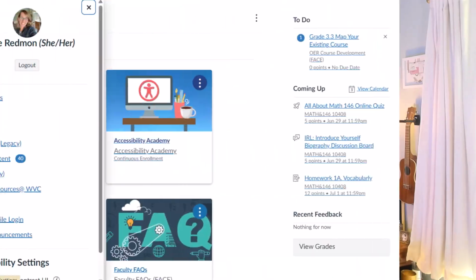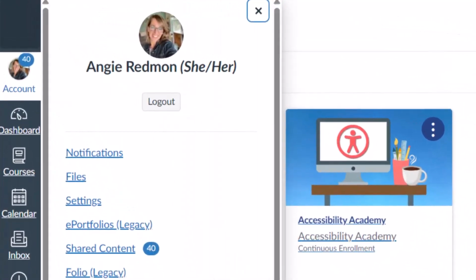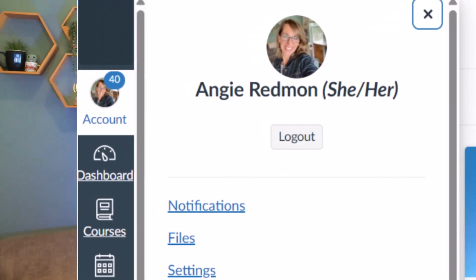Now, whether you're a student or a teacher, I've got some great information to share with you today in terms of your profile picture, your name, and settings. So stay tuned and be sure and share this with your classmates or your students. Let's get right into it.